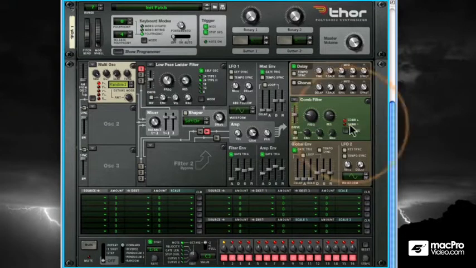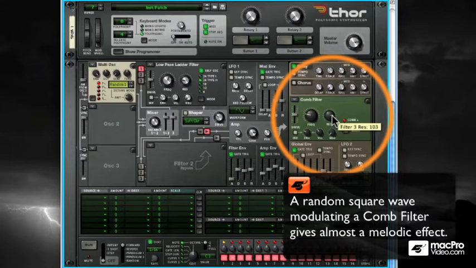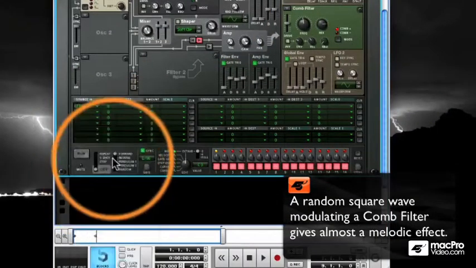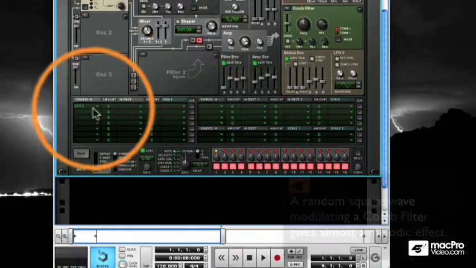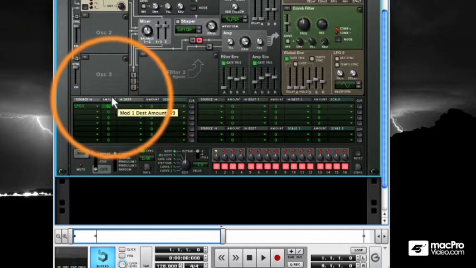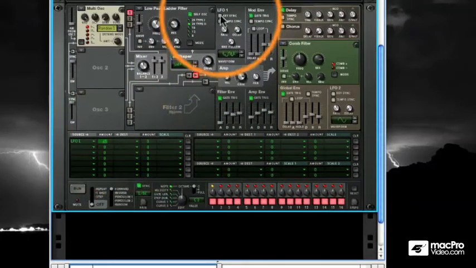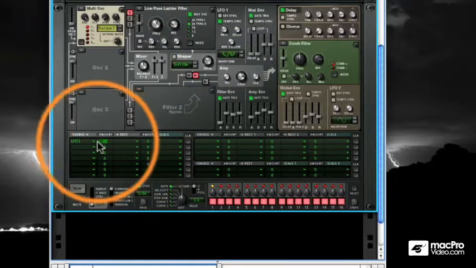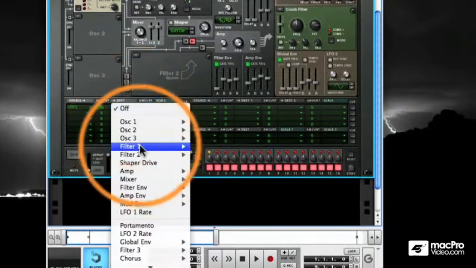I'll add on an LFO again to this filter, but this time I'll set the LFO as a random square wave. So, okay, source LFO 1. Now, random square wave. We'll give it a subtle strength so it's almost in the background. And it's synced on my LFO. Then I'll set up filter 3 as my destination.